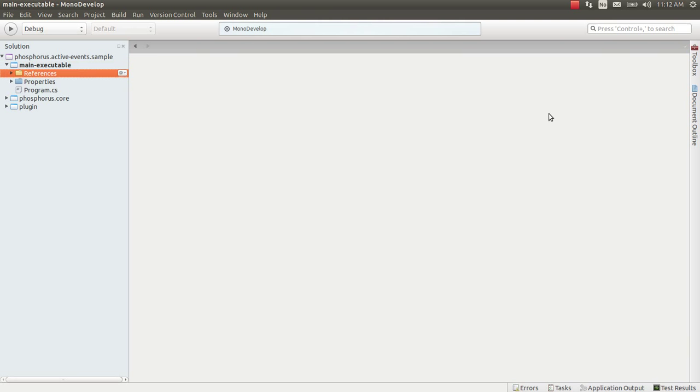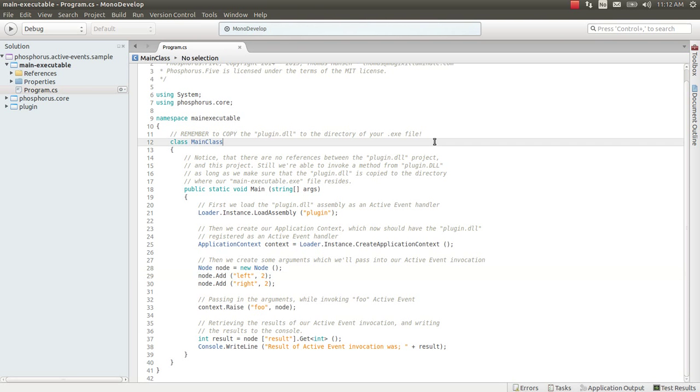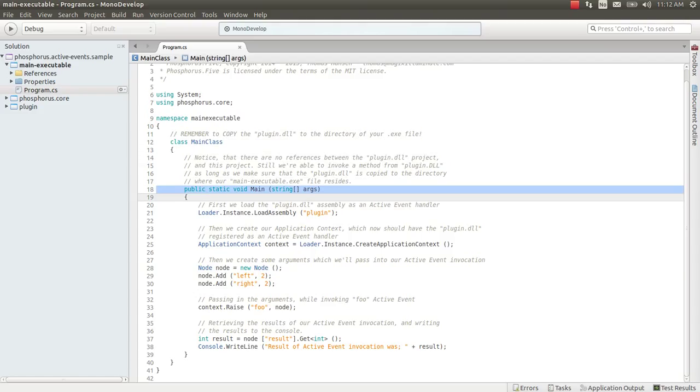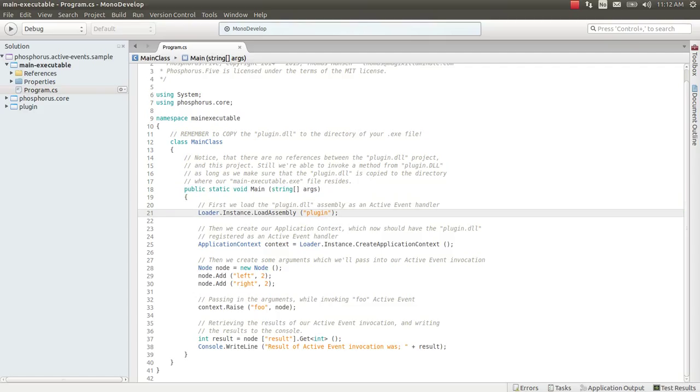First, here I have a console app, public static void main here, as you can see. And inside of my main method, I invoke Loader.Instance.LoadAssembly. The loader class of Phosphorus Five is a singleton class, and it allows me to dynamically load assemblies. So you can see the assembly I'm loading here is called plugin. I could have written .dll, but it's no point actually, because the framework will automatically take care of appending .dll unless it is explicitly given.